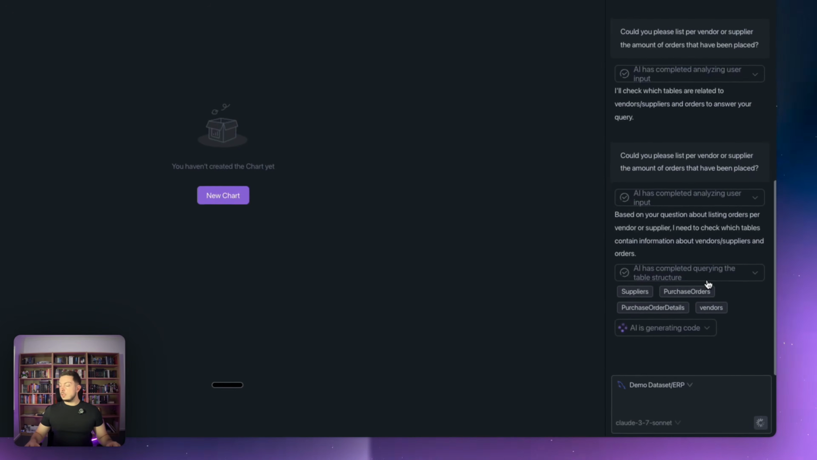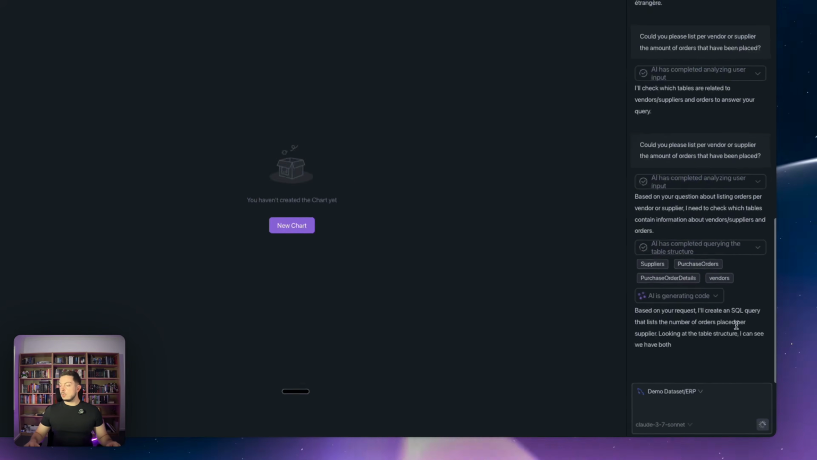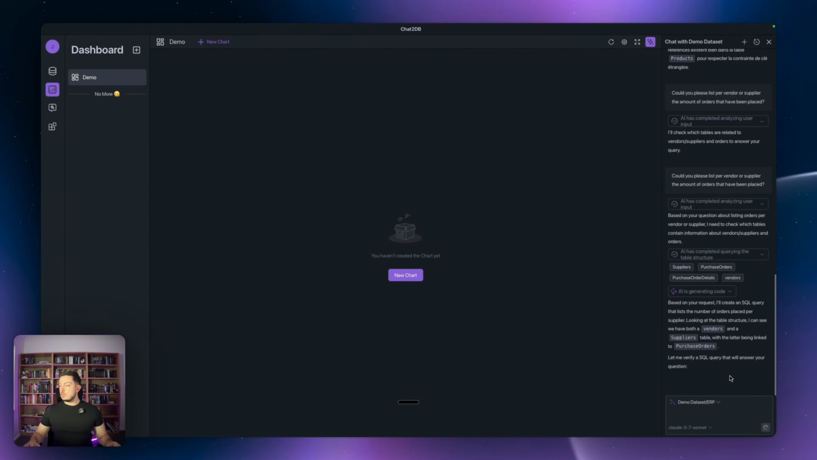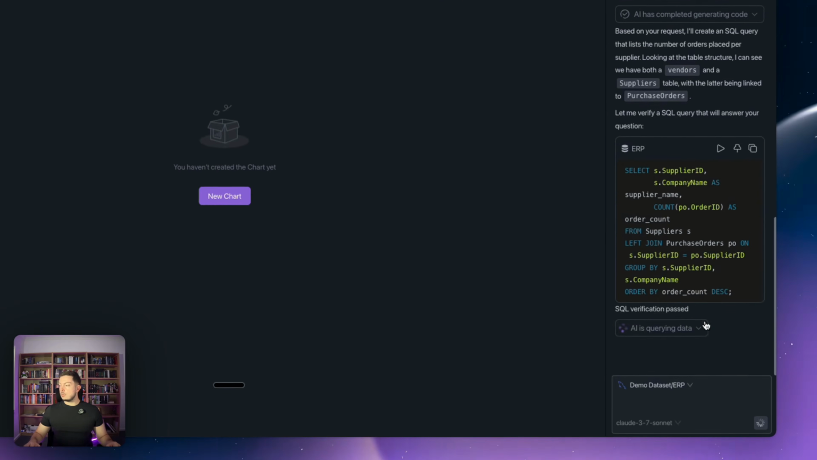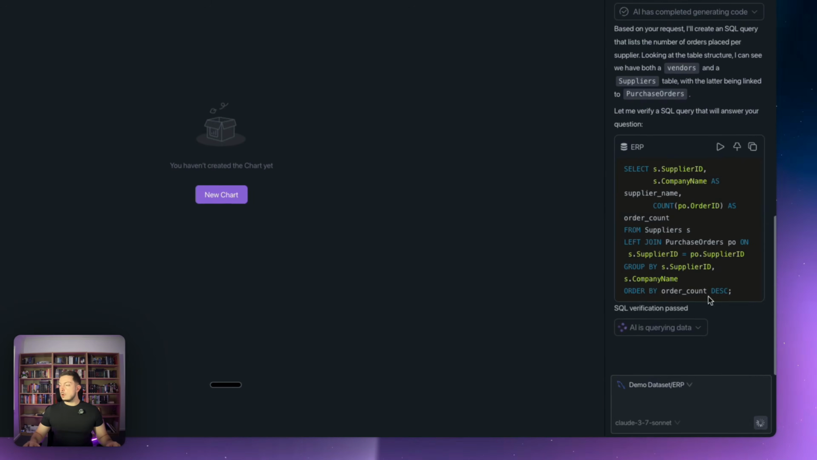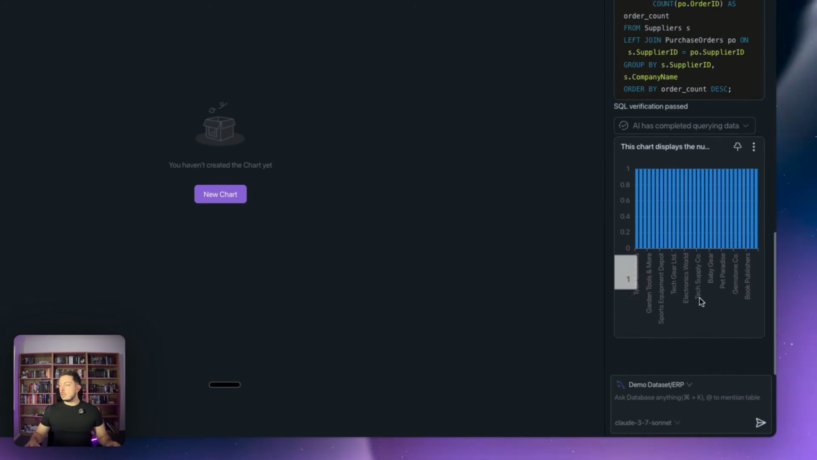Cool, so it's completed querying the table structure. So it's brought in all of these tables. It's obviously joining them together. There's our SQL code or SQL query. It's querying our data, and here is our data over here.